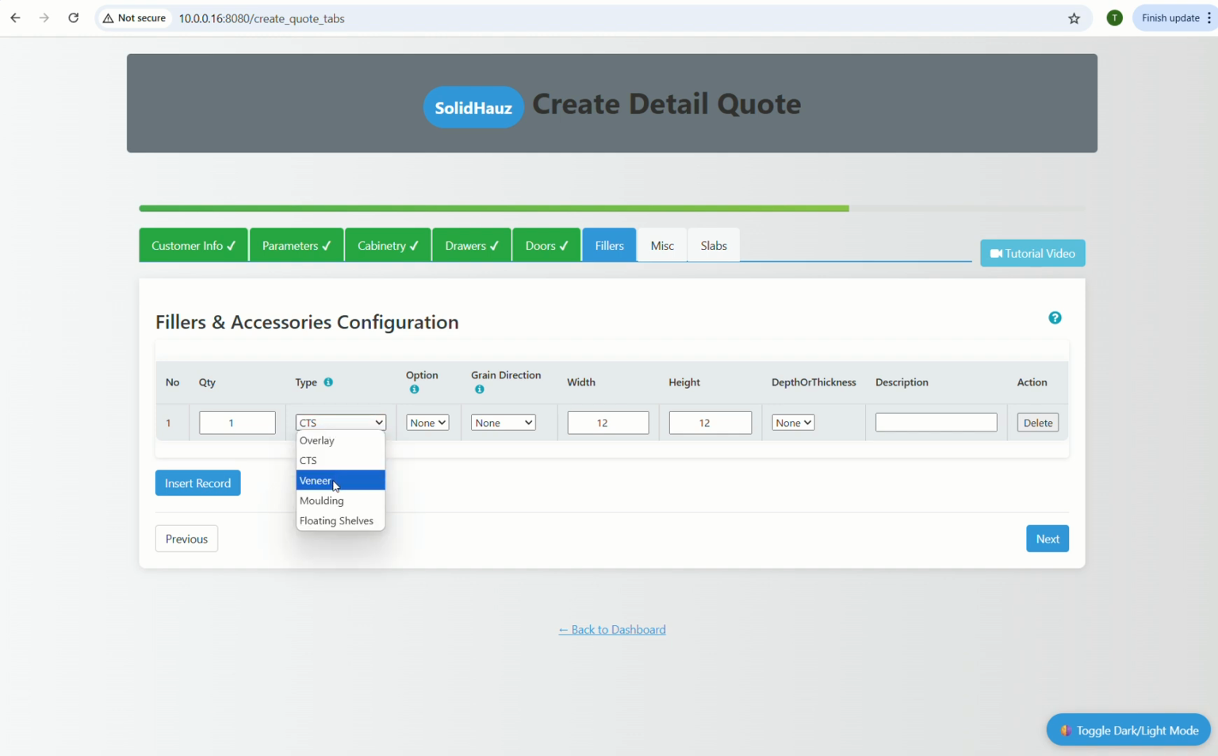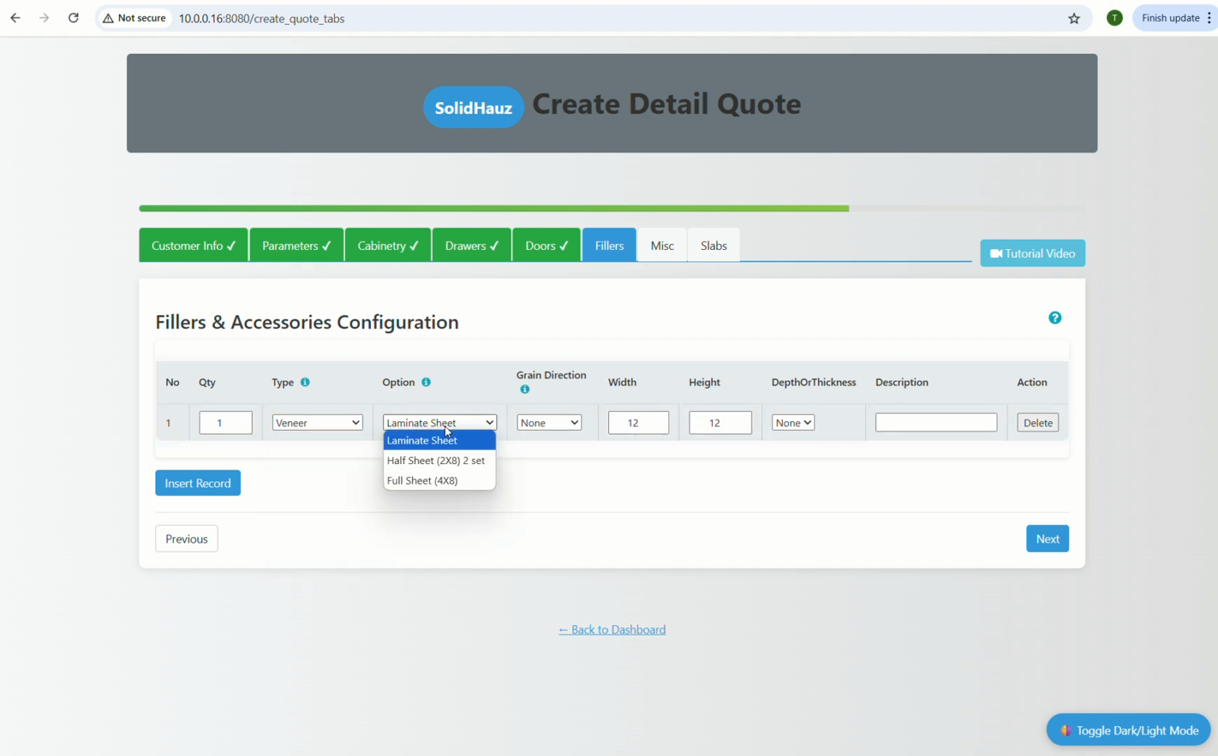And let's say if I want to also order a veneer, right? Like if I'm doing shaker doors in gray and I want some veneer roll, then you can say veneer and you can order it as a laminate sheet. And these are like a 4x8 sheet.